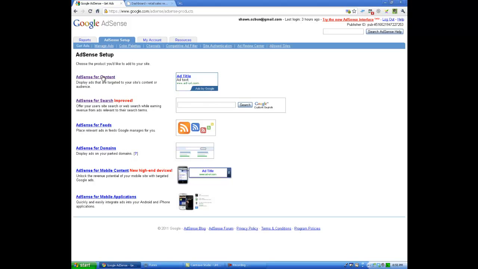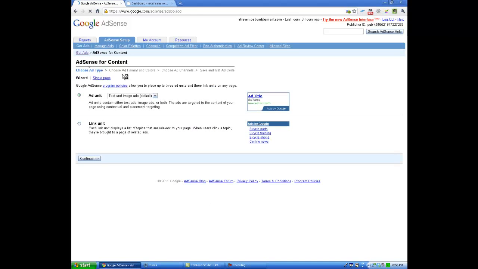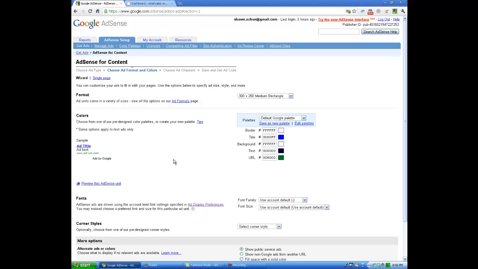I usually just hit AdSense for content because those are the type of ads that we want to have within our blog or on our sidebars. So I'm going to click AdSense for content, and you can choose to have text and images, just text only or images only. I prefer text and image personally, but you can pick whichever one of those you like. Then you want to hit continue.